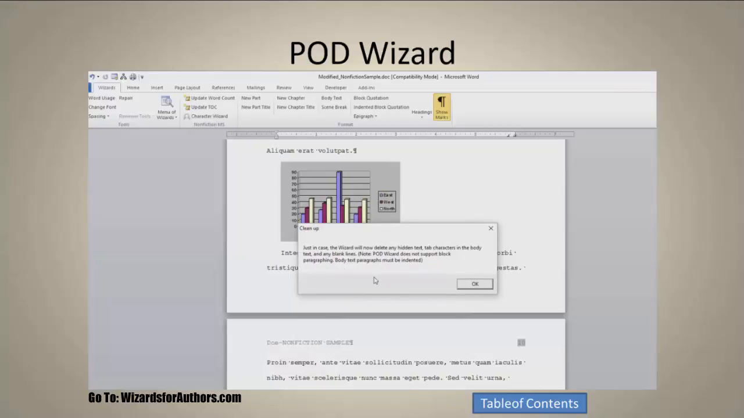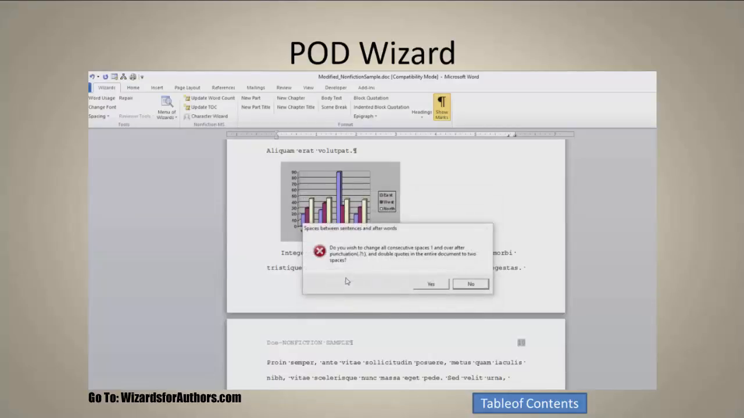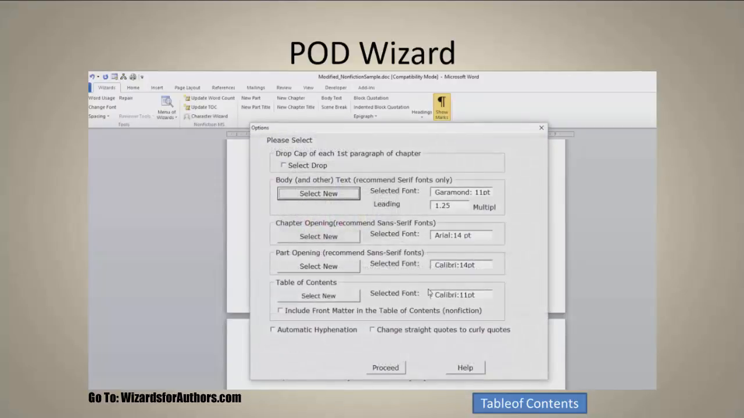Okay, now this says it's going to delete. You should have a clean manuscript at this point, but we're going to try to do some minor cleanup if you've got some minor little issues that people usually have. We're going to set the spacing to 2. We're going to change all consecutive spaces to 1 after punctuations. Okay. Now here is where we get to select different things.